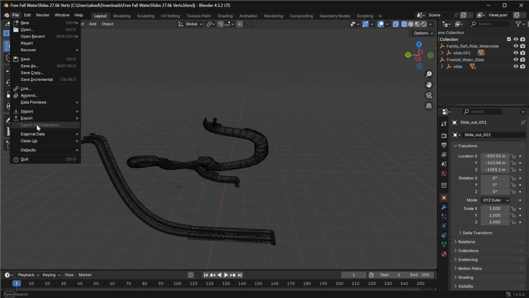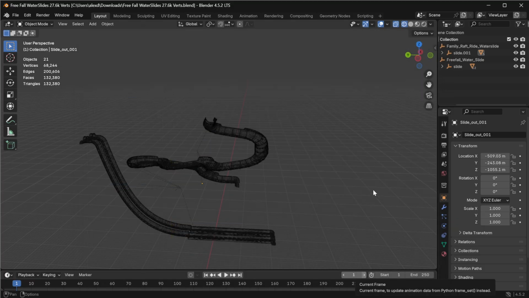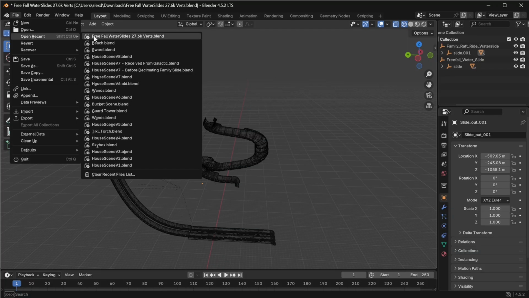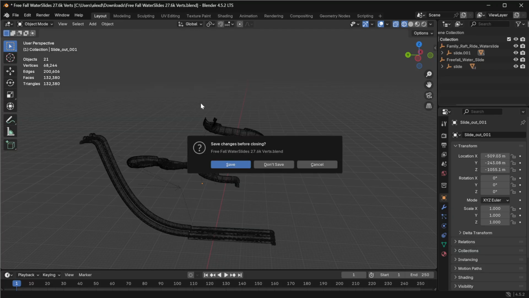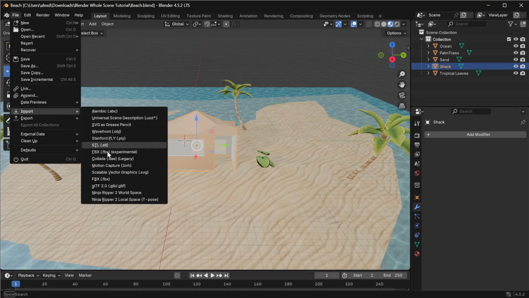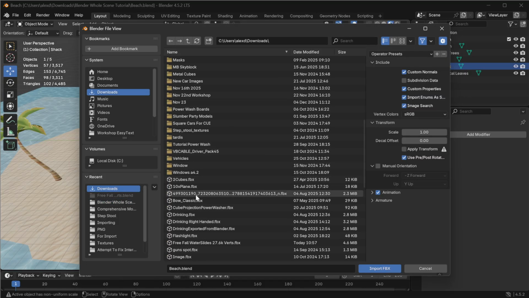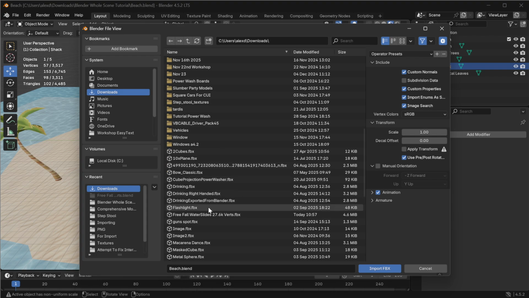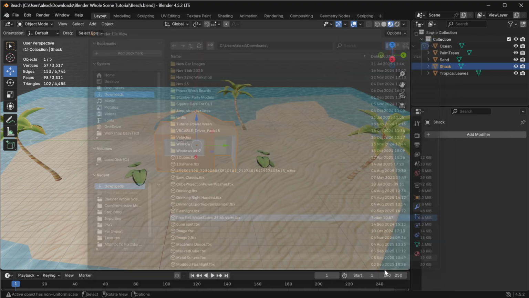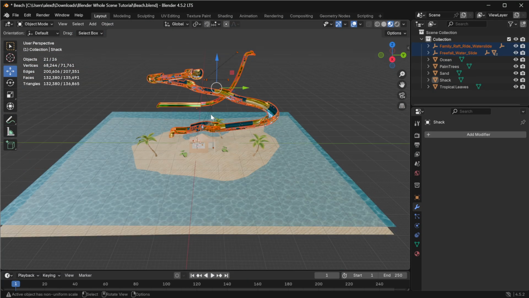So File, Export, FBX, save that to Downloads, Free Fall Water Slides, Export FBX. And now we can go File, Open Recent, Beach Blend, don't save. All right, now we can go File, Import, FBX, Downloads, find our water slides. There it is, Import. All right, there they are. Nice, they're huge.